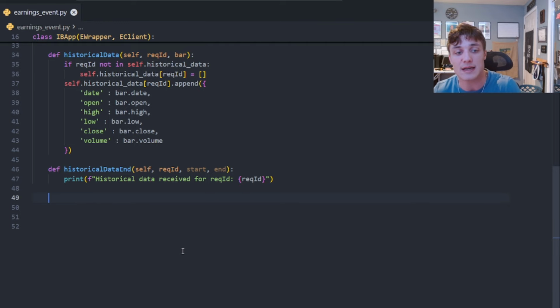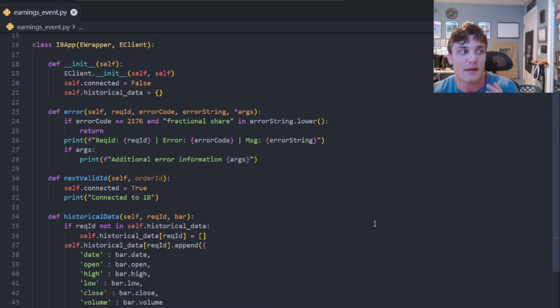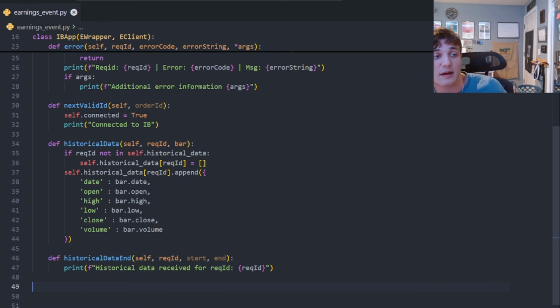So that is essentially everything that we need for this IB app class, for this particular controller. Again, this is responsible specifically for receiving data from the server and making requests to the server. It's a place that the server can interact with our client from. That is precisely what this IB app is. Now we can focus on the earnings trading dashboard itself.